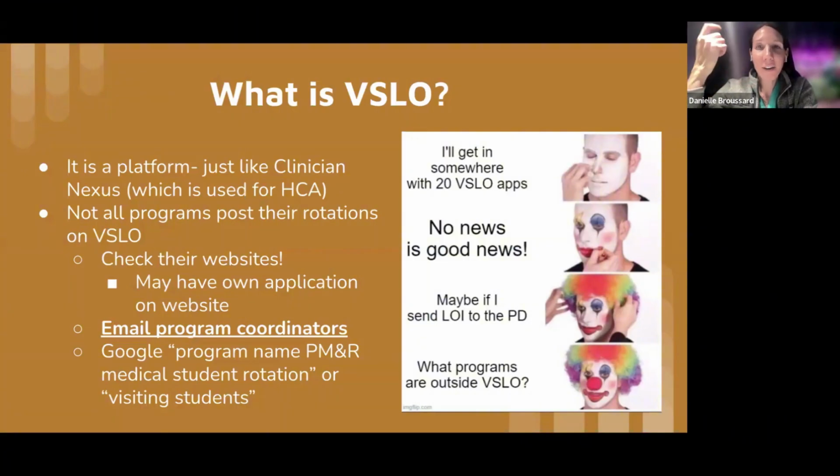But when I started this whole process, I was like, what is this thing called? People call it VSLO, some people call it VSLO. Like, what is this thing? It's just a platform that you apply to away rotations on. So it's not just audition rotations. You can use this platform to apply to any rotations that you do during your fourth year.